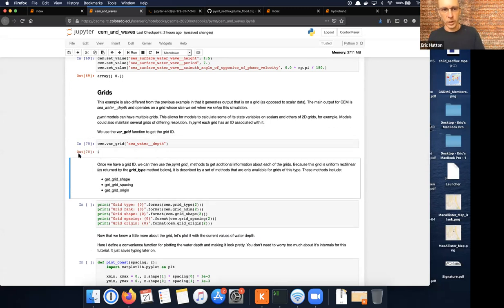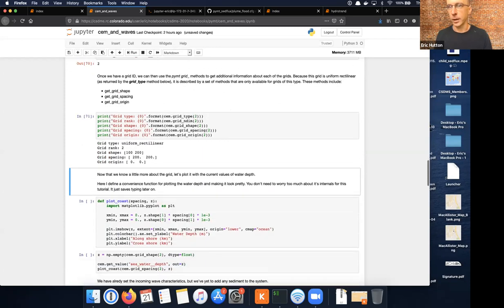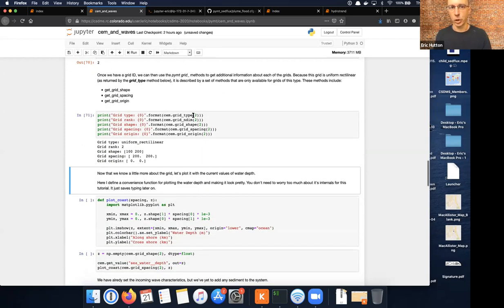So the grid for seawater depth, so var grid is 2. So we know that every input var or output var in a BMI model is defined on a grid. In this case, it's grid ID 2. And so we can get some information about grid ID 2 by calling the BMI methods: grid type, grid number of dimensions, shape, spacing, the origin.